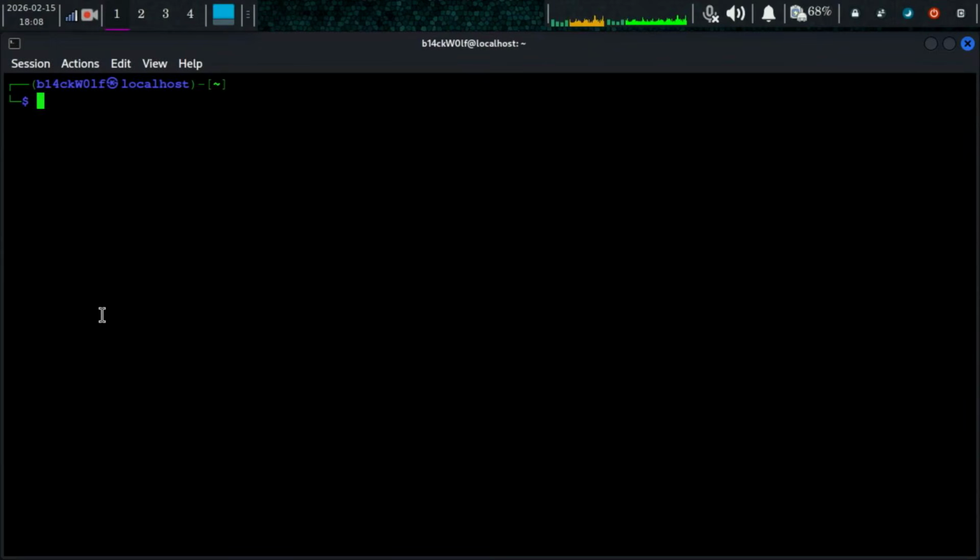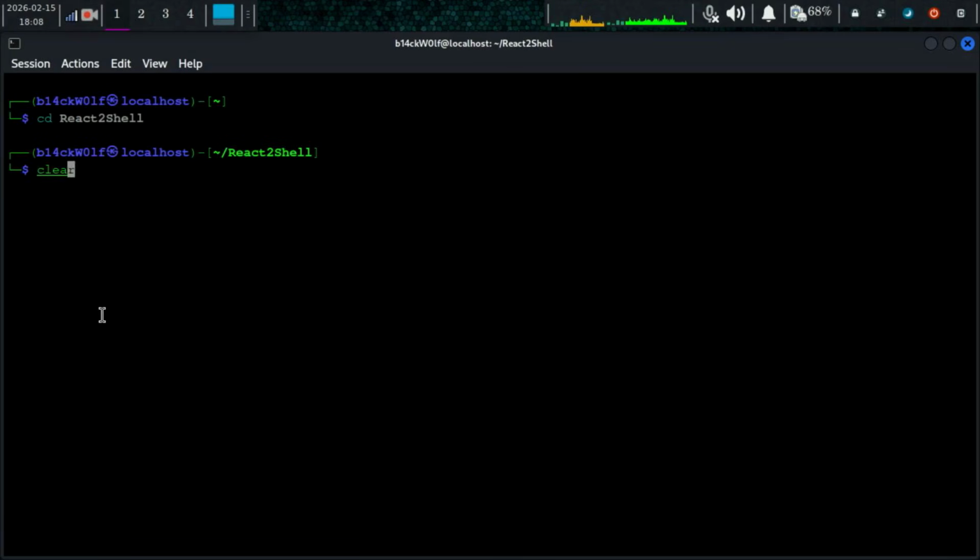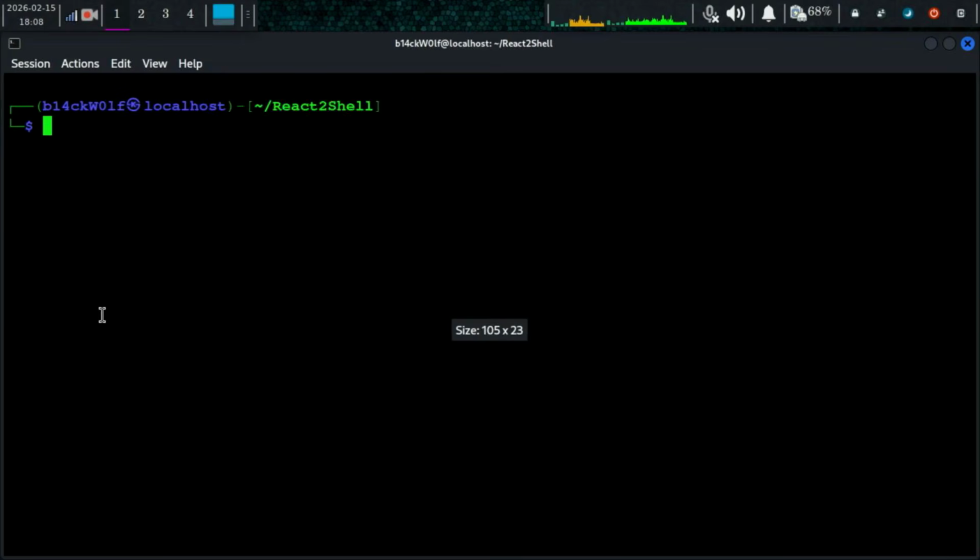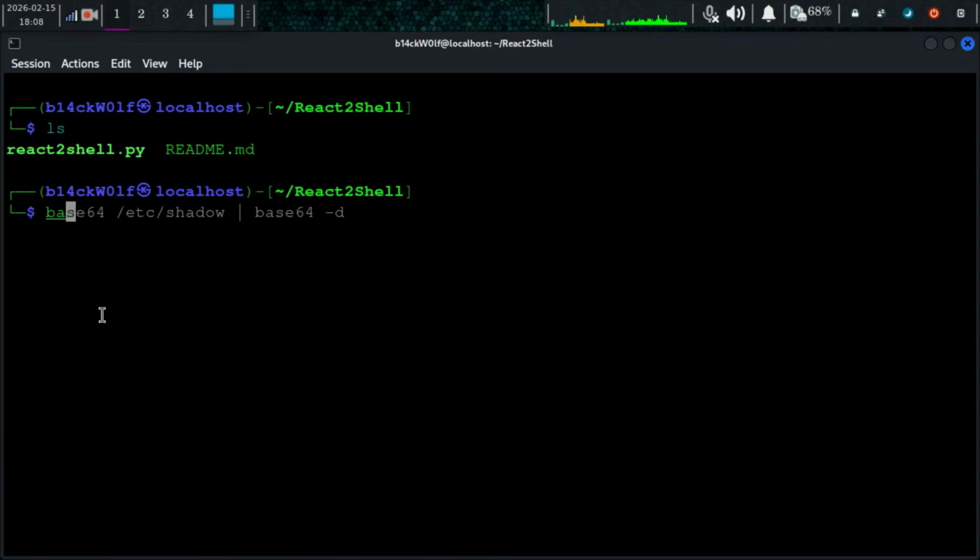I will go back to my terminal and clone this. Yeah, I've already cloned it, so I will just clear and go back to that directory. I will zoom in. You can see there is a React2Shell file. It is a Python file, so python3 React2Shell.